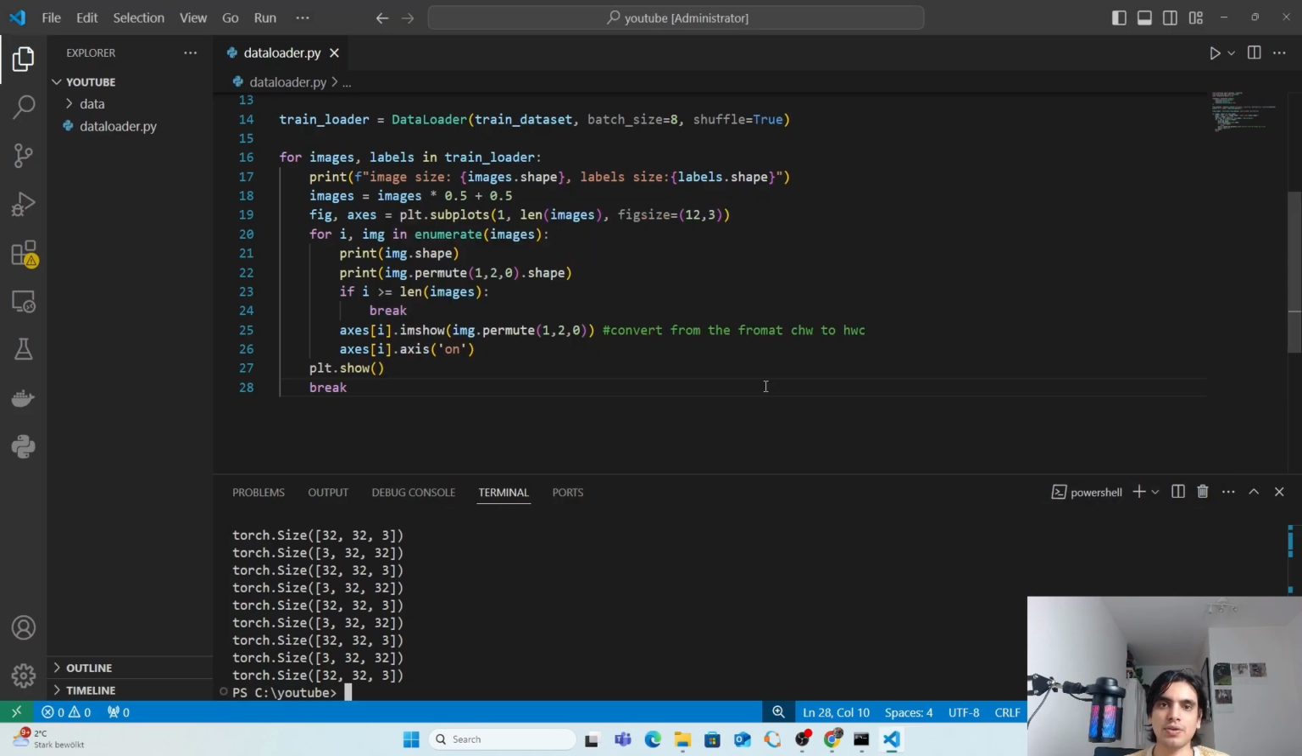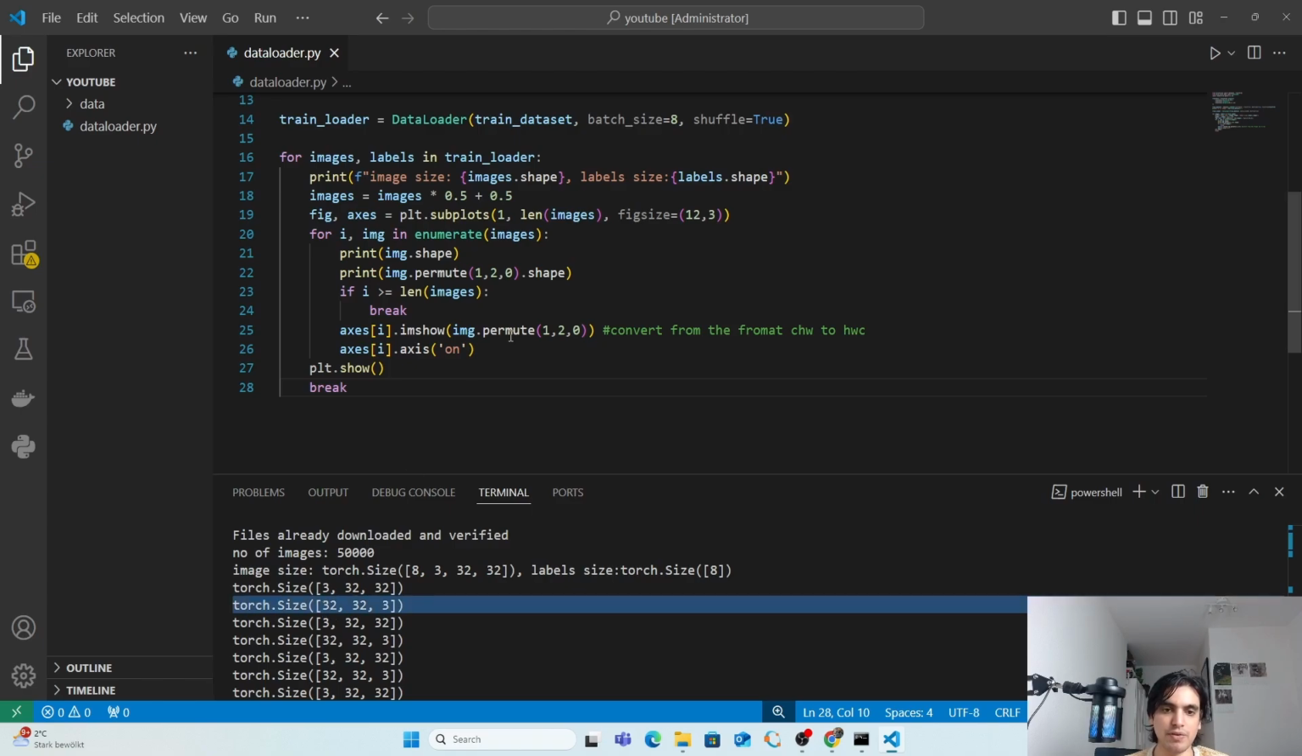So this is how you can visualize your images, and in the results you can also see over each image the original shape of our image, for example, the number of channels, height and width. So after permute, it will become height, width and number of channels. Because matplotlib works only with this format, that's why we have to permute here. So this is it about visualization.